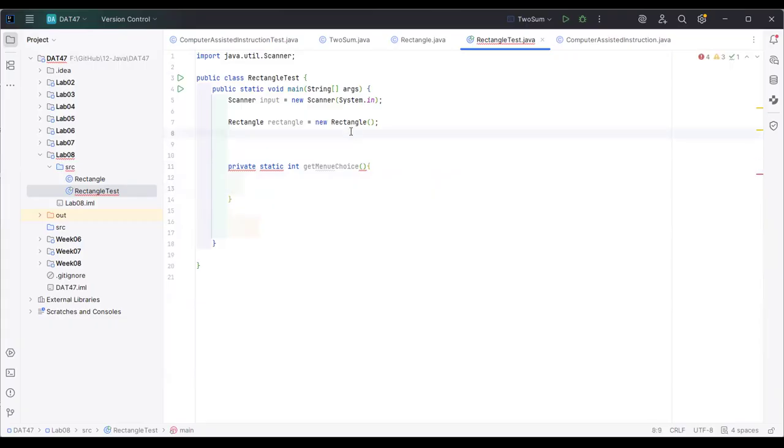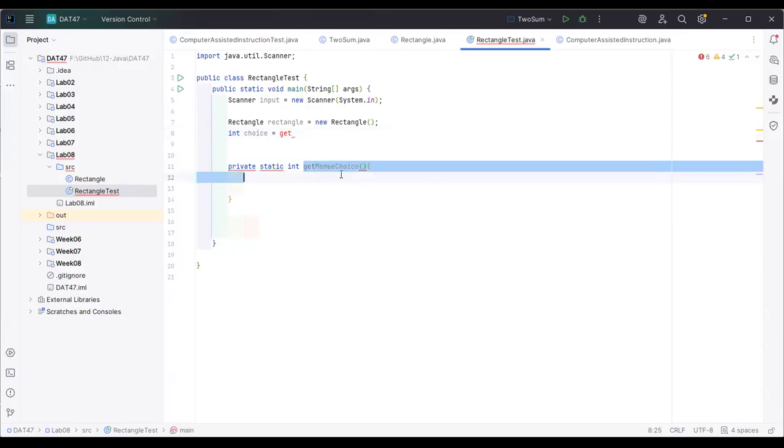And then here we say we will have int choice dot get menu choice.